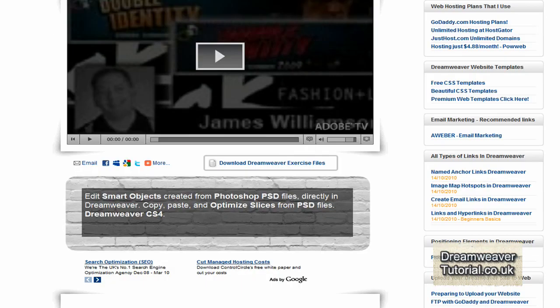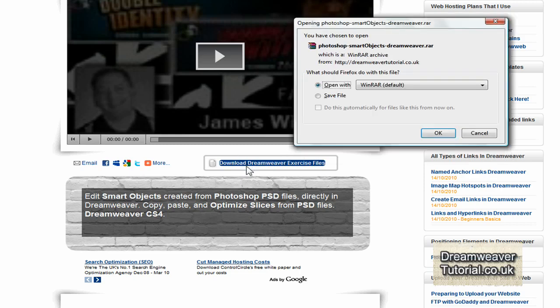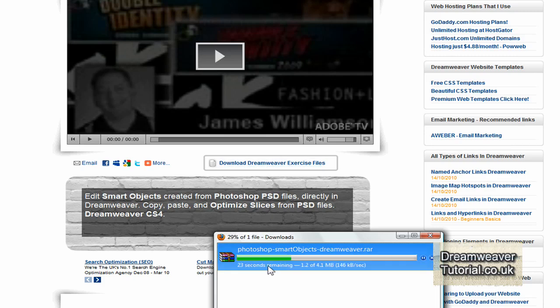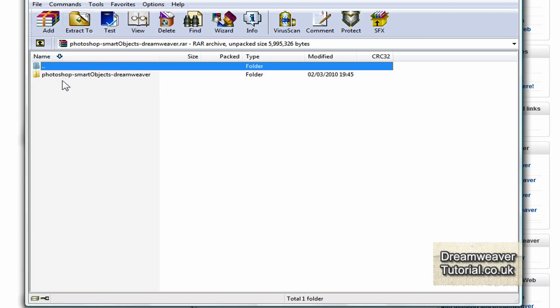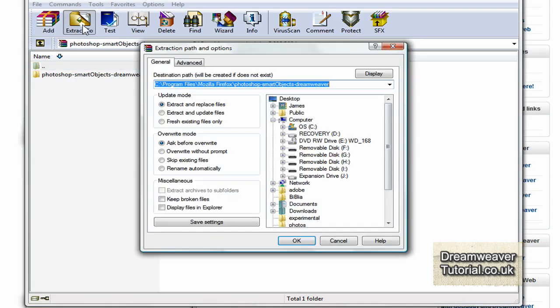And when you get to the page, just below the video, there will be a link called Download Dreamweaver Exercise Files. Click on that link, and that will start a download in your browser. I've put it into a WinRAR zip file, so if you download the file and then either unpack it or extract it to your desktop and put it into a file called scrolling web page. So when the file's downloaded, if you're in WinRAR, press the extract button and make sure you've got a folder on your desktop to extract it to. It will bring up the extraction path and options, and find the folder and click OK.